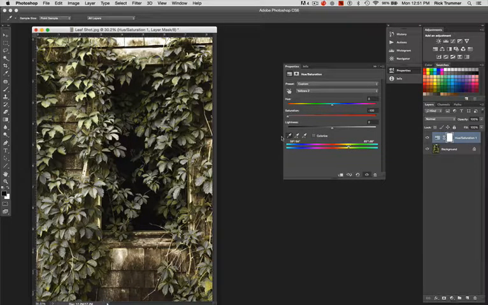We're going to continue selecting all of the other leaves in this area. You can either hold down your shift key or hit the plus eyedropper, and that will add to the selection. So I'm going to come in here and add all of the leaves until I get to a point.